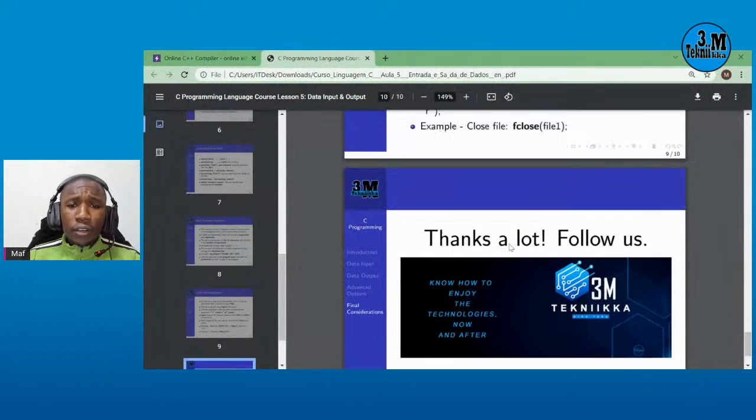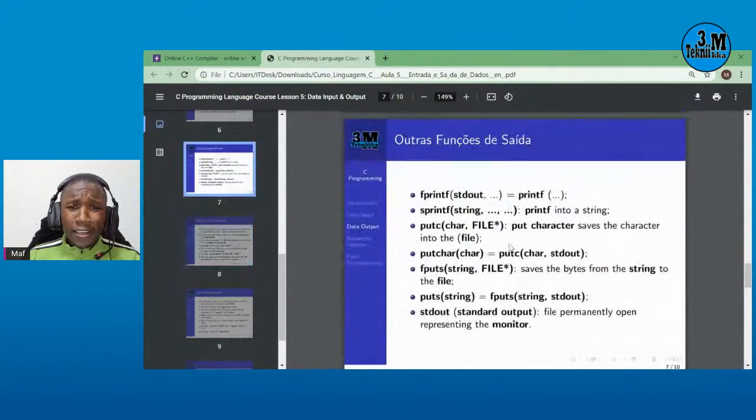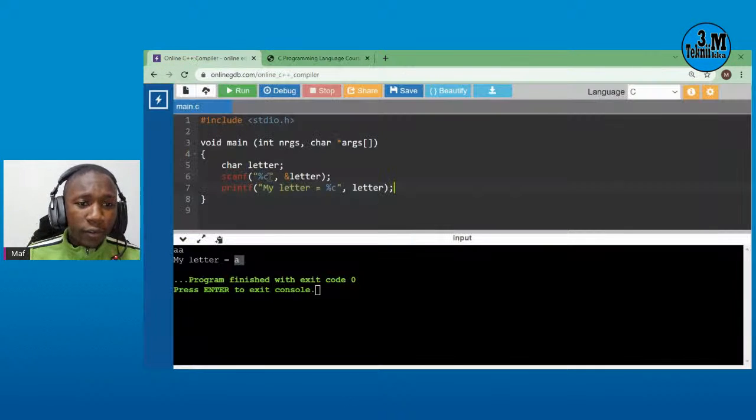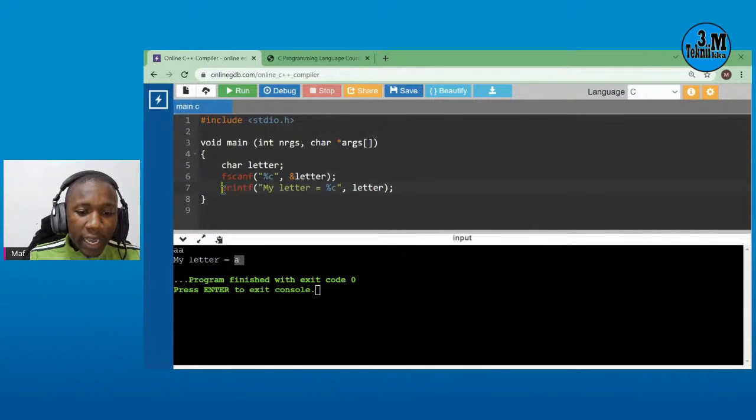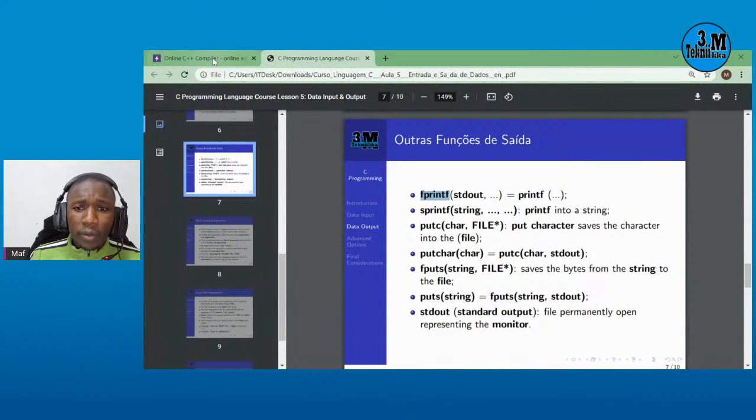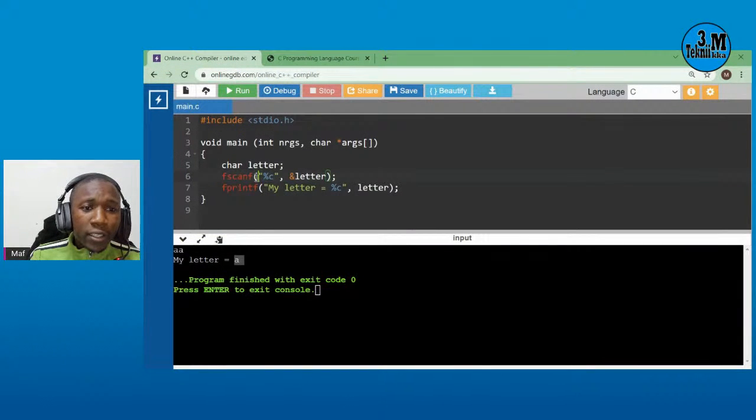Now let's use a different function, something like fprintf, not printf or scanf, fscanf and fprintf. For fscanf you need a file, okay? What is the file? The file is the first parameter, okay? You put here the file, which is stdin, which is the keyboard. I'm getting from the keyboard, okay?